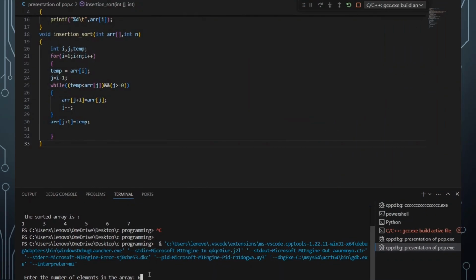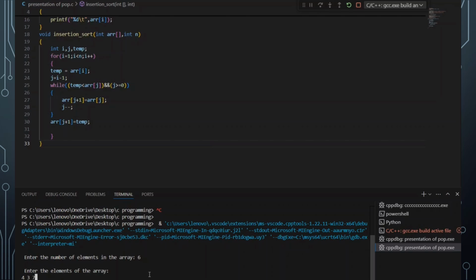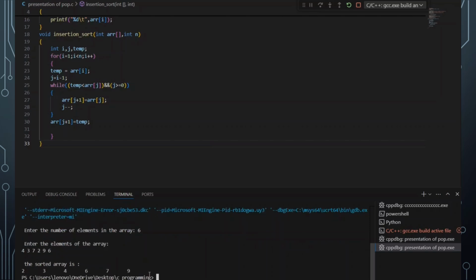So over here we have another example executed, that is the size of the array is 6 and the elements are 4, 3, 7, 2, 9, 6. So the sorted array will be 2, 3, 4, 6, 7, 9.